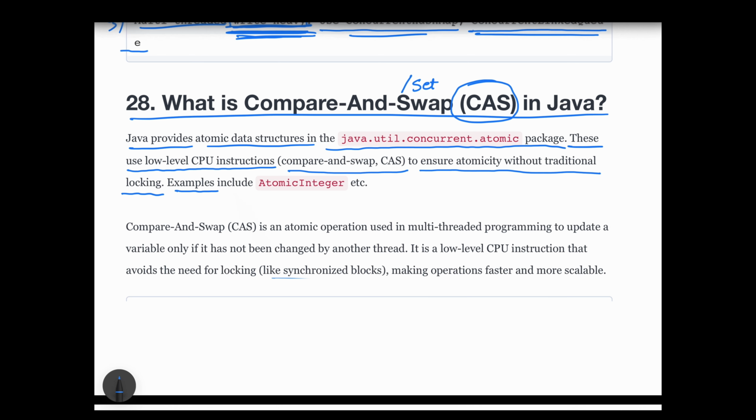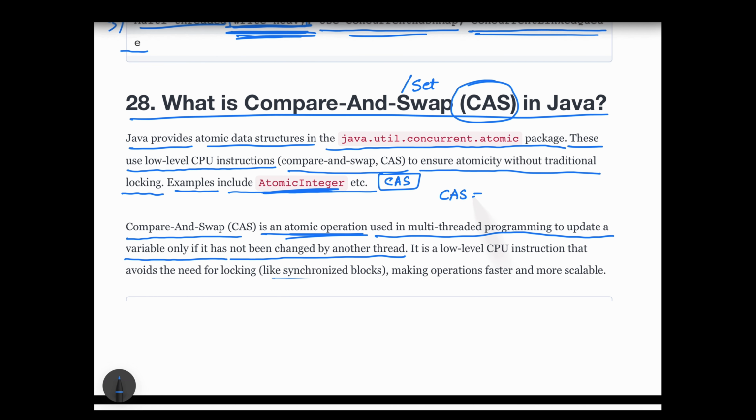For example, these include atomic integer, etc. So atomic integer is a class which is a prominent example of compare and set. Its internal working is based on CAS. So let's read what a CAS is. CAS is an atomic operation, so either all or none. Used in multi-threaded programming to update a variable only if it has not been changed by another thread. What does this mean? We know that CAS means compare and set, or swap.